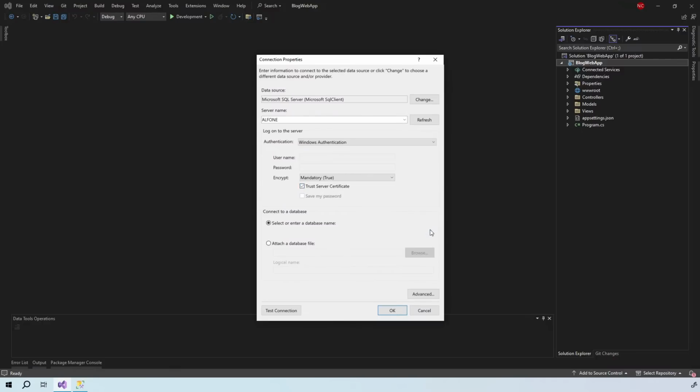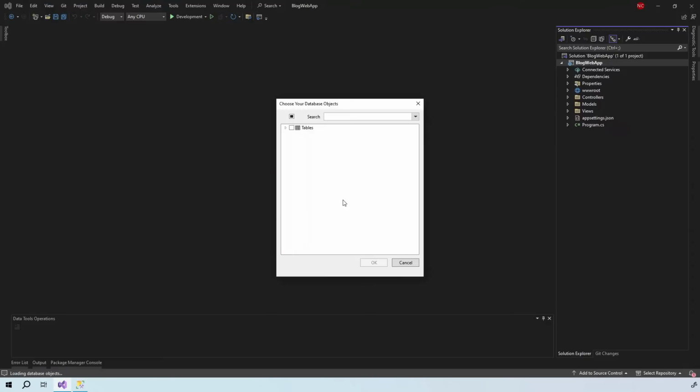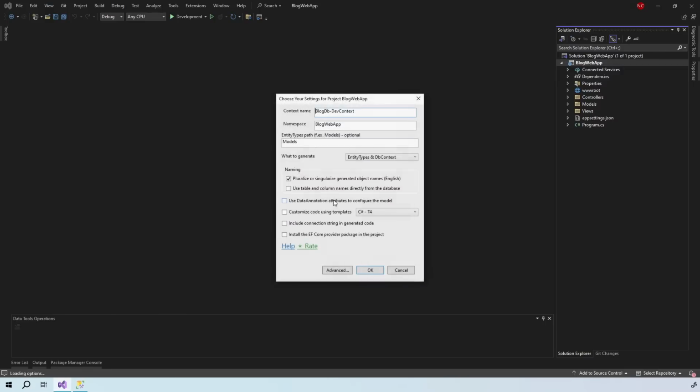Now I need to see my databases. So I will select a database. Then I will click OK. Now I need to select Entity Framework Core 8. I will click OK. Now I need to select the table. I have article table. Here I have the context name, namespace, and entity type path.